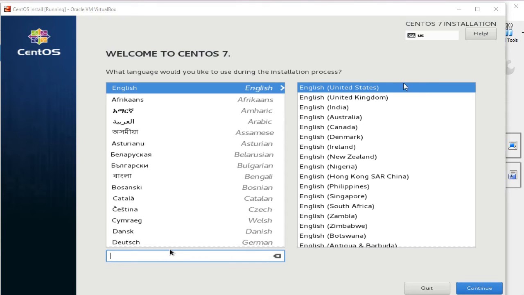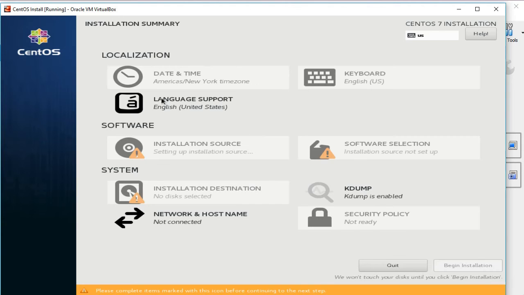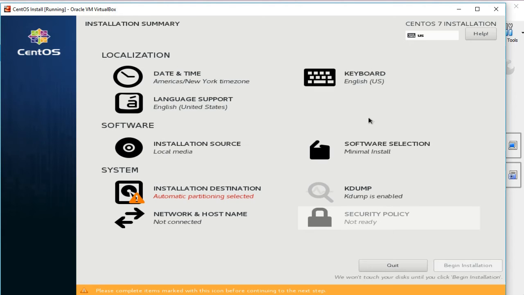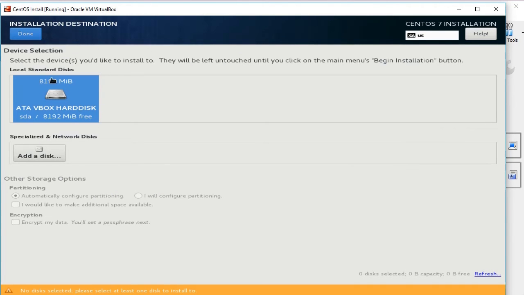Okay, so let's select our language options. Obviously we just want to choose English. And here we've got the installation summary. Date and time, we can leave that. Keyboard, that's fine. Language support, English. Installation source. We want to make sure we leave it as minimal install, because we want to install everything manually. Sort of the whole point of this tutorial, to install everything from scratch. And our installation destination, the newly created hard disk, of course.